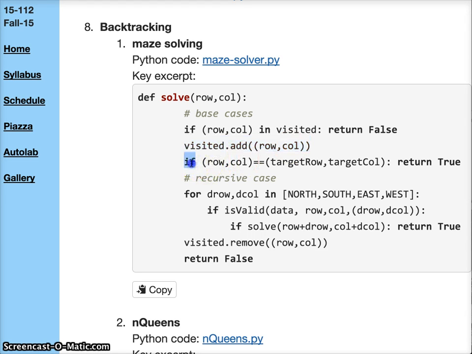Now, if the row and the col is equal to the target row and col, that means we've reached the end of the maze. This is our base case. The base case in a backtracking problem is essentially when you get to the end, because now we're done. So we can return true and say that we solved it, because if I asked you to solve a maze from the end, then you would say like, okay, I'm done.